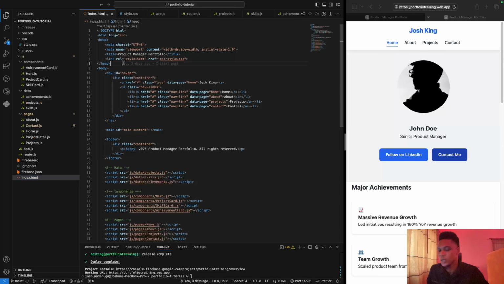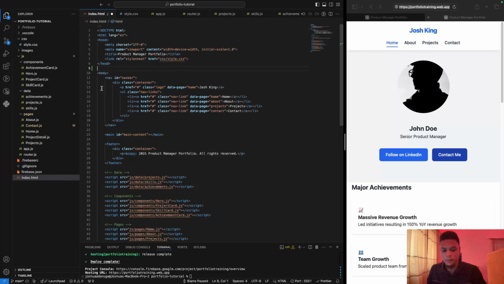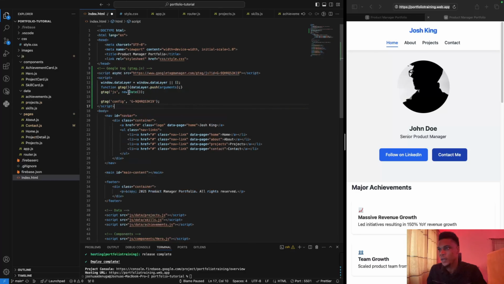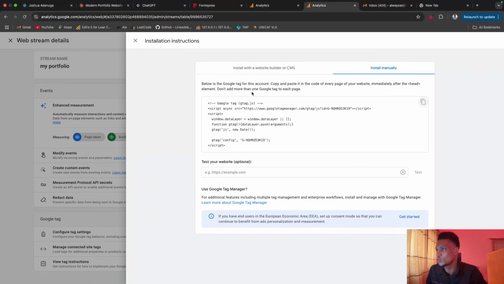Okay, so we need to paste this right under the head. Why am I doing this? If we go back to the instruction right here, it's saying below is the Google tag for this account. Copy and paste it in the code of every page of your website, immediately after the head element. Don't add more than one Google tag to each page. So that's what we have here.